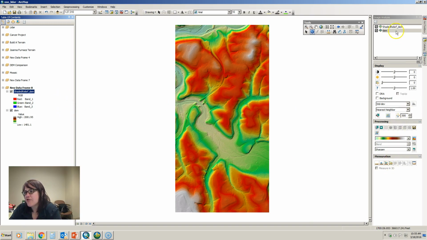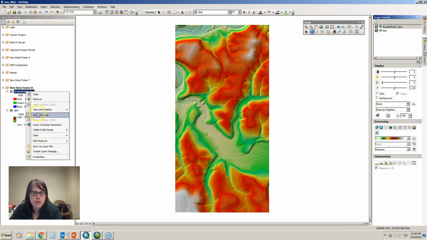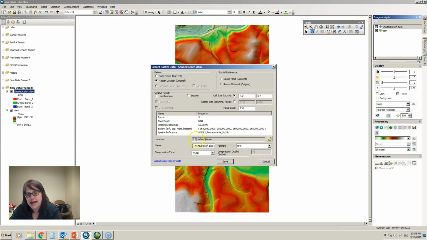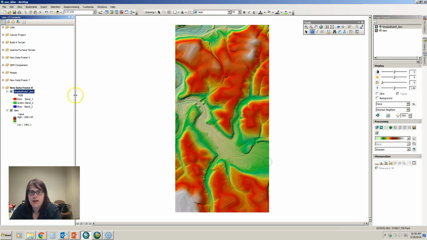Now, anything that's generated in your Image Analysis window is considered a temporary file. This has not been saved anywhere on your hard drive. So if you would close out of this, this would go away. If you want to keep this as a permanent data set, you would have to go to Data, Export Data, and export this as a file. I'm actually going to skip that for now, but just know that these are temporary files unless you make them permanent.